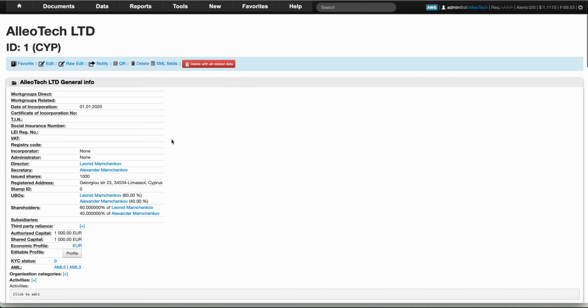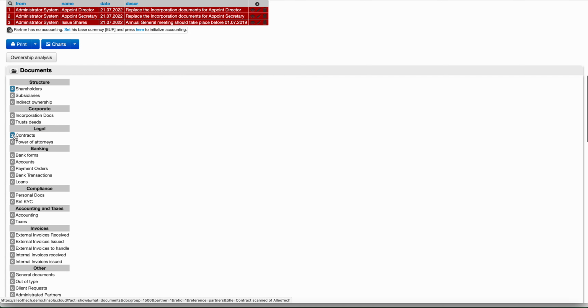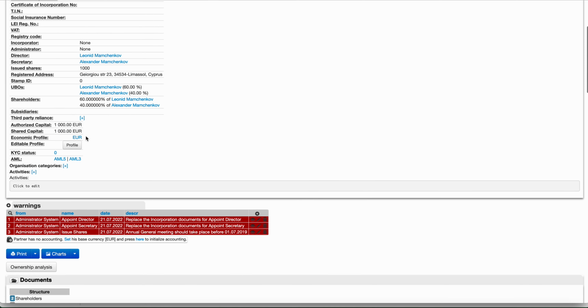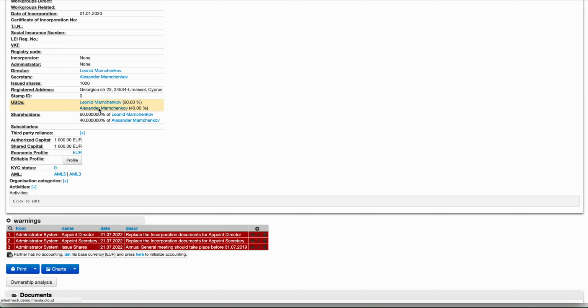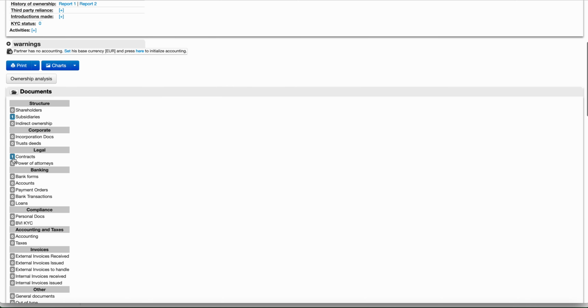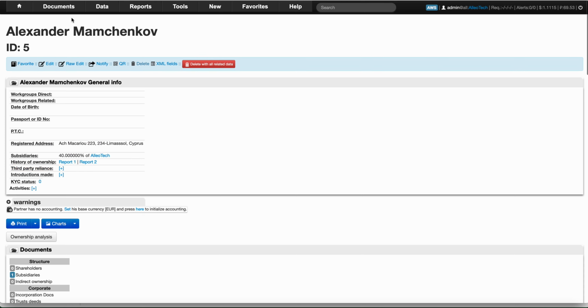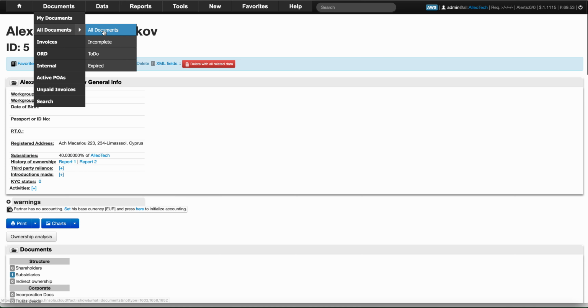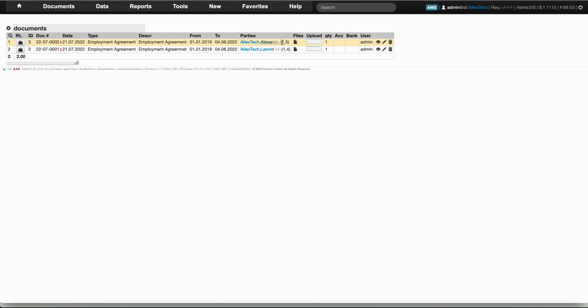If we go to Aleotech, it's supposed to have 2 contracts attached, and Alexander Mamchenko is going to see only 1 contract. Now if we go to all documents, you can see that we have all these employment agreements. You can add any other documents, including inward invoices, any other agreements, or whatever you want, and attach as many files to this as you want. That's it for document management.